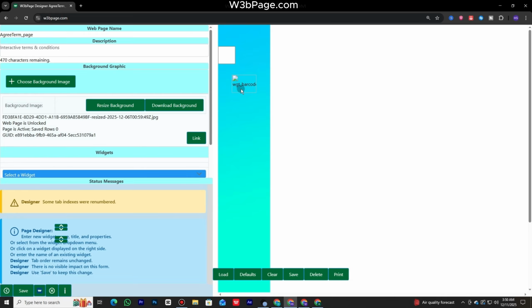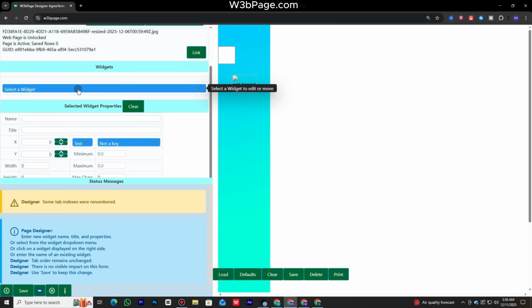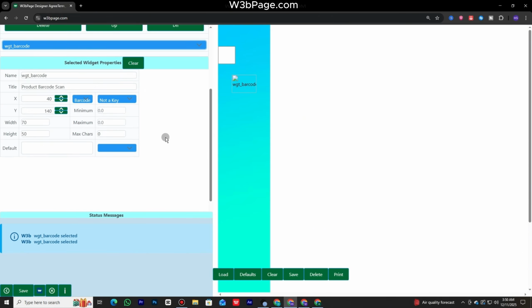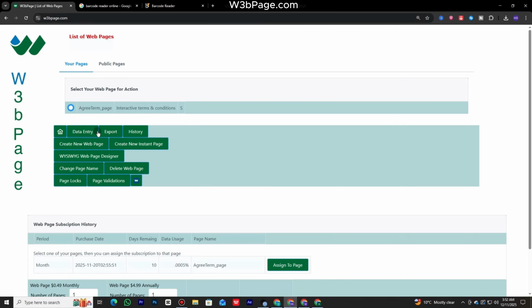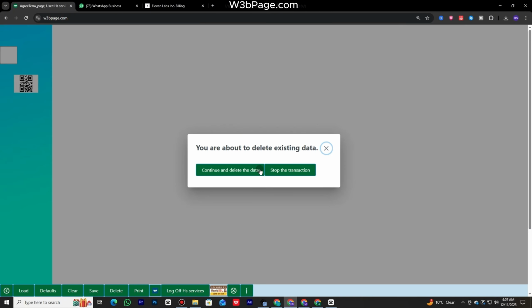The Display widget works as a read-only label. Updating its default value instantly updates the preview. Right now, I'm adding a default text, Scan, to see the barcode. Now let's see the Barcode Widget in data entry mode. Here, we can save, load, and delete the barcode value without any errors. These actions help manage barcode data in the database.